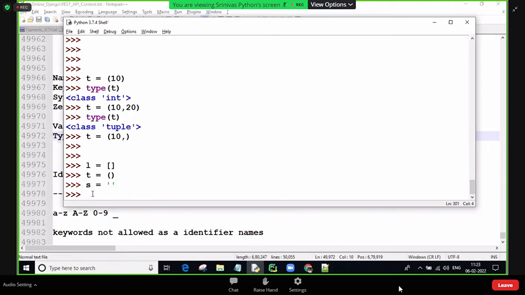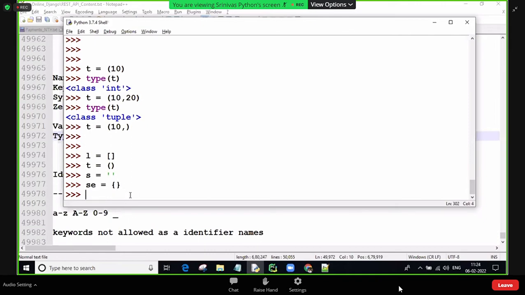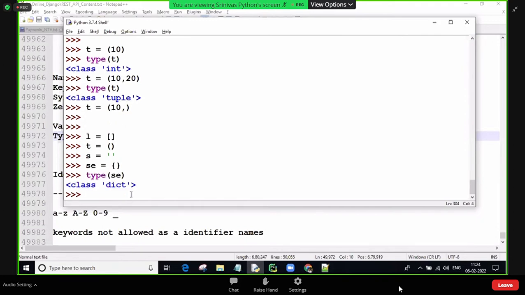Now, empty set, how are we creating an empty set, guys? A lot of people are giving curly braces. Okay, now type of SC, what are we getting? Some people gave the correct answer, good guys. Some people gave the wrong answer, saying set. But this is a dictionary you are getting.